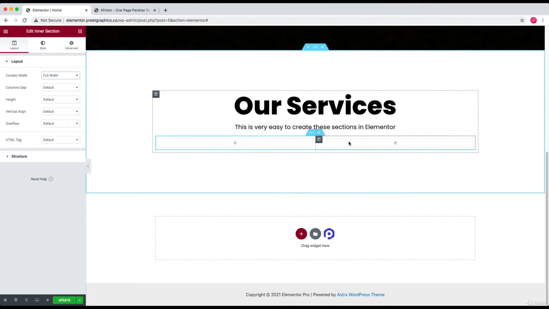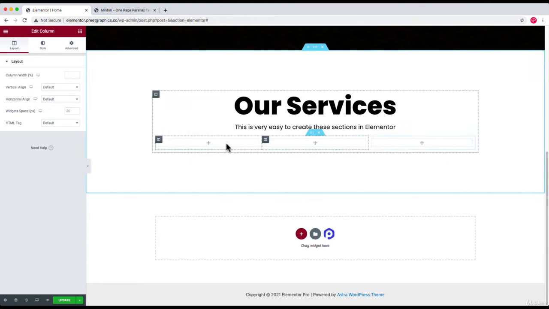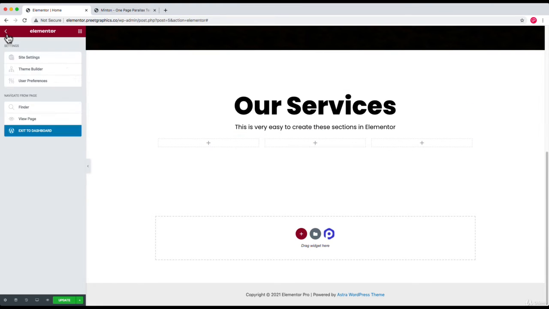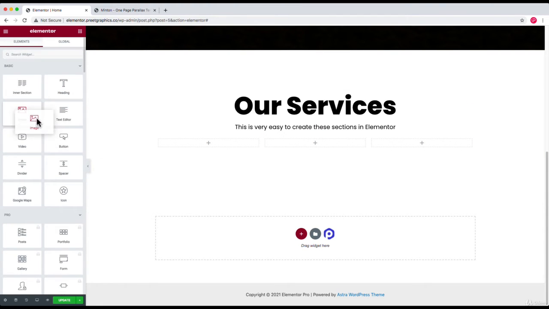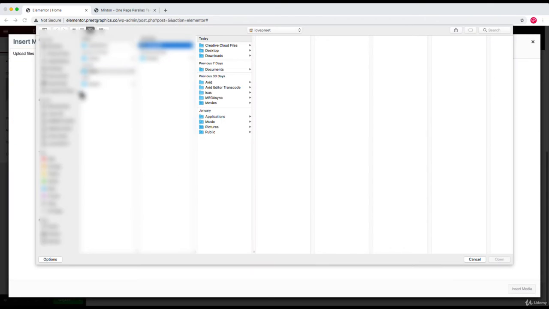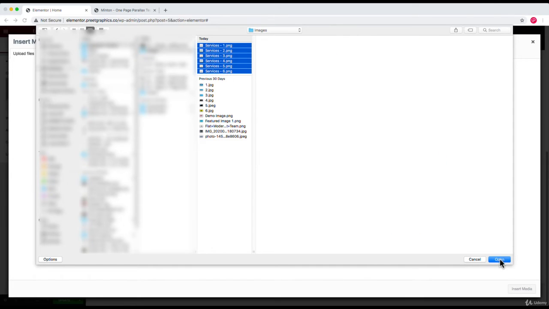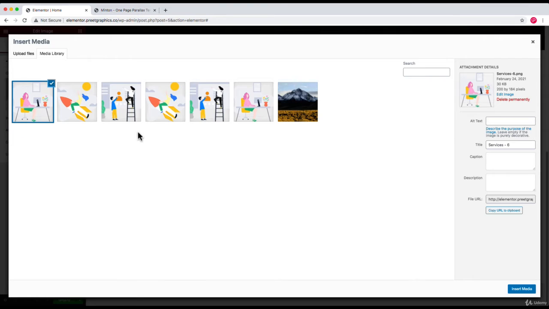So now we have the full width of the inner section, and I'm going to add another column. Right click on any of these columns and simply click on add new column. So now we have these three columns, and also I'm going to add some image right here, and I'm going to upload an image. I have already downloaded my image. I can attach these images with the course, so you can simply download these images. So I have uploaded this image. Simply click on insert media.